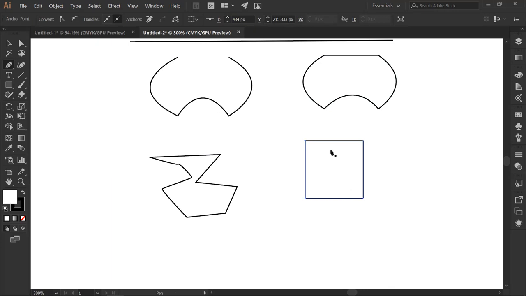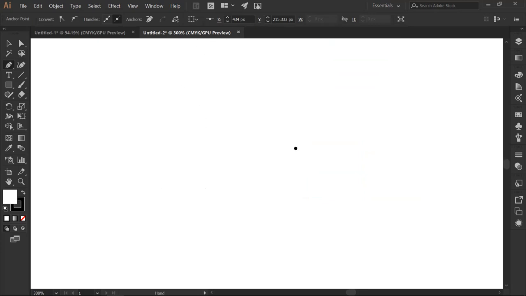Now let's make an object with a straight line and a curve. Say we want to make a keyhole. Again, press space bar and drag your page up or down as you want. To make a keyhole, we need a perfect straight line and a curve. So how do we do that? We will click here, press shift and go down.